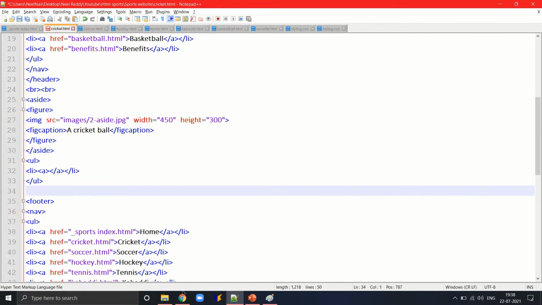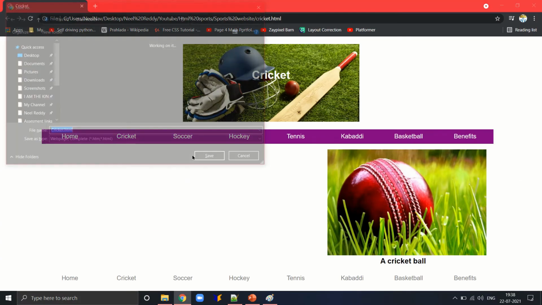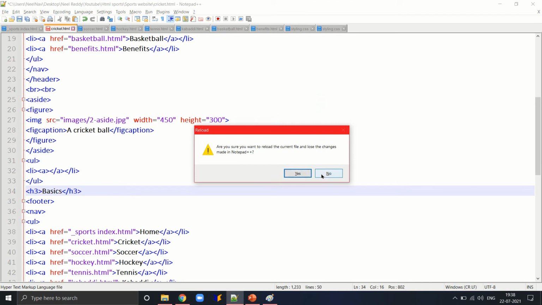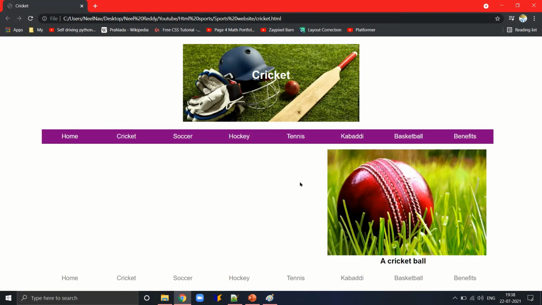So the first topic I want to cover is basics of cricket. So I'm just gonna add an H3 which says basics. And we're gonna search for some information on the web. So we have this, and this ball icon is because of the list item that we didn't fill out.